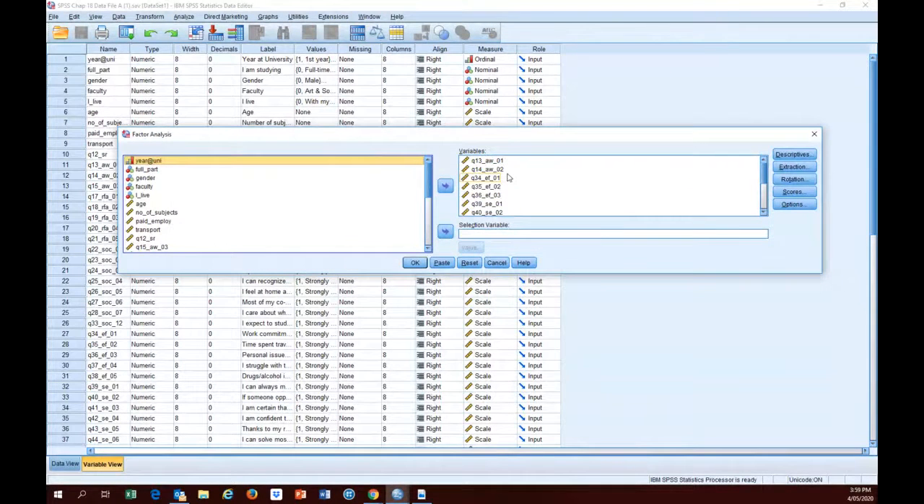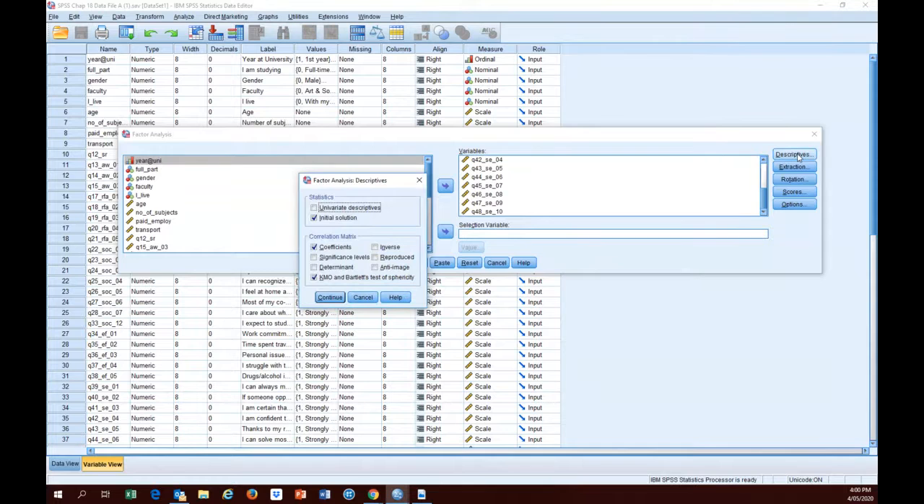13, 14, is it 14? Is 13 included or not? Let me make sure. Yes, 13, 14, and then 34, 35, 36, and then 39 to 48. All of them. When we go for Descriptives, we make sure that Initial solution is selected, Coefficients and KMO and Bartlett's.